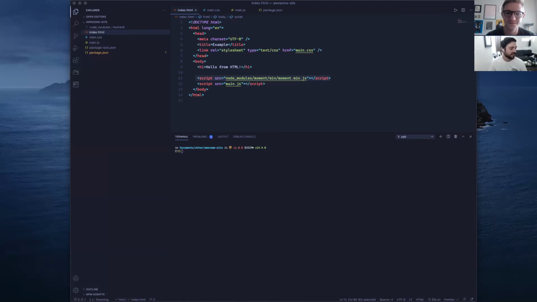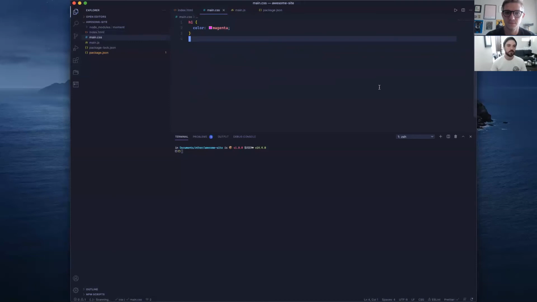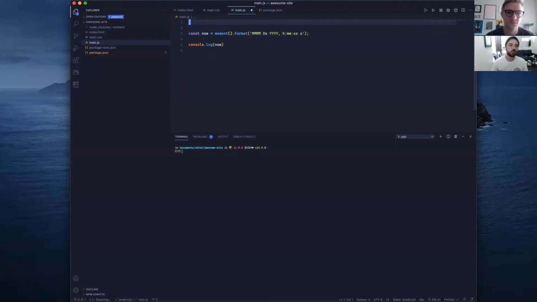So let's first look at removing this script tag. If we just go ahead and remove it, obviously we don't have moment in the browser. The browser's not going to load moment. It's not going to allow it to be used in main.js. But let's look at what bundling to use the module would look like in our code before we move into actually implementing that.